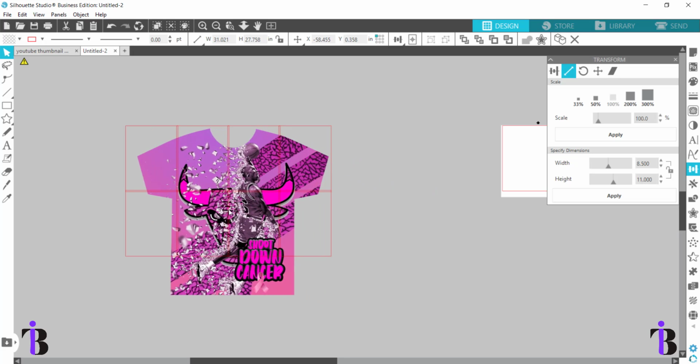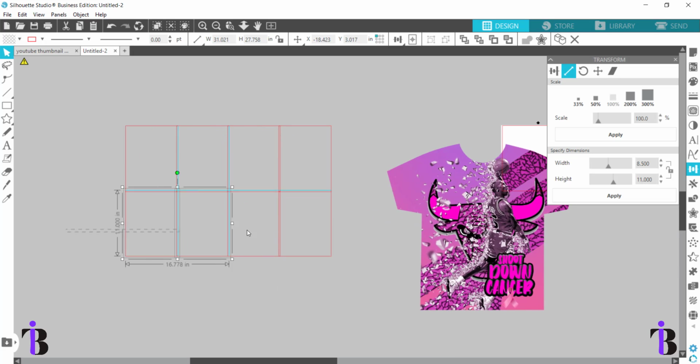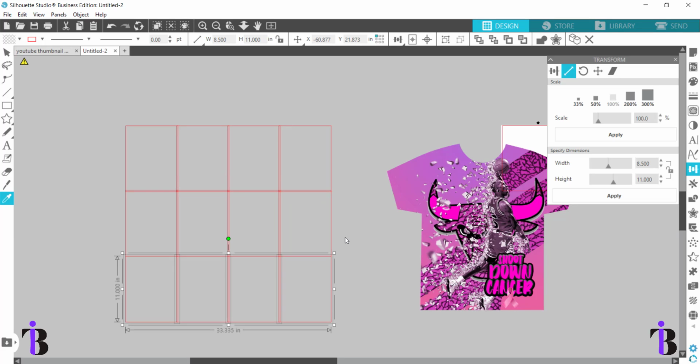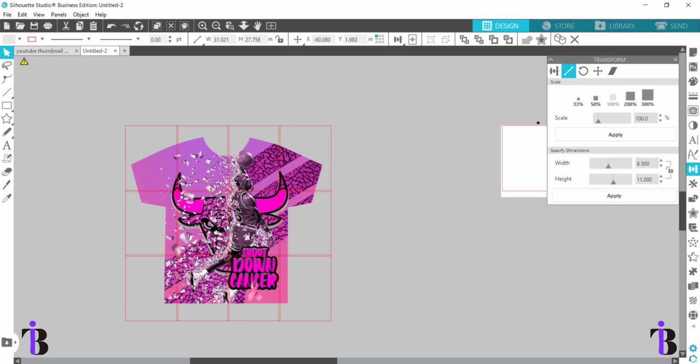Let's see if we need another line. Yep, we need another line. So we're going to highlight that one and do the same thing. Hold down Control, down arrow key. Now you let Control go, and you tap your up arrow key. 1, 2, 3. And it should fit your shirt.